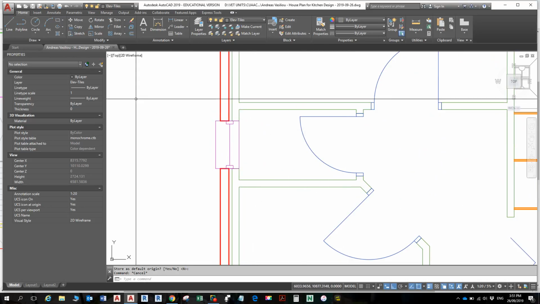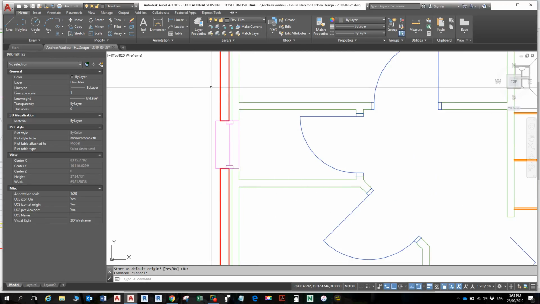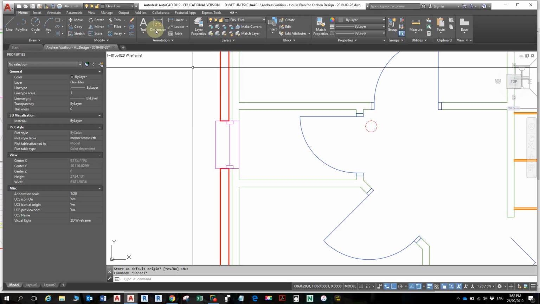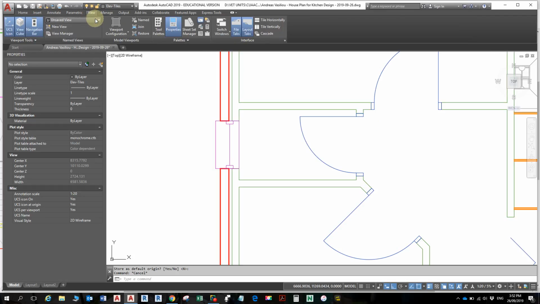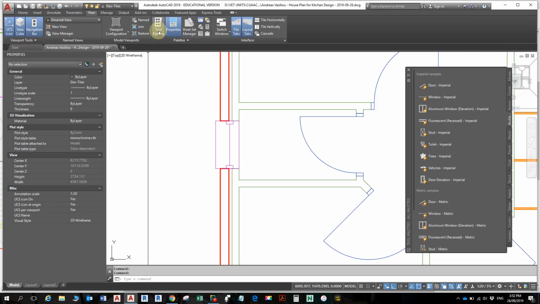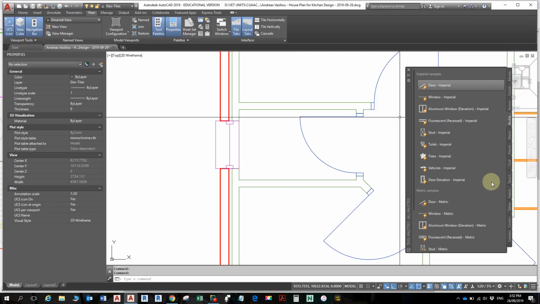I know it's digressing a little bit, but can I get you to type in Control 3, or go to View and then Tool Palettes. That's the same thing. Have you ever been in here before? Probably not. Basically, these are the blocks that AutoCAD gives you, which are not many and not that good, but you might find something that you like. Toilet's not too bad to grab.